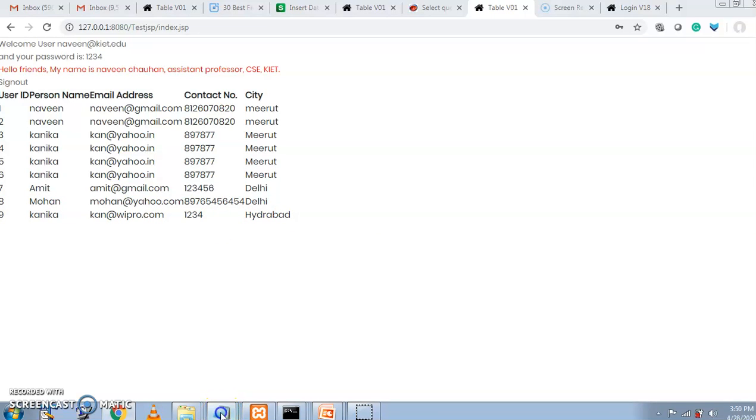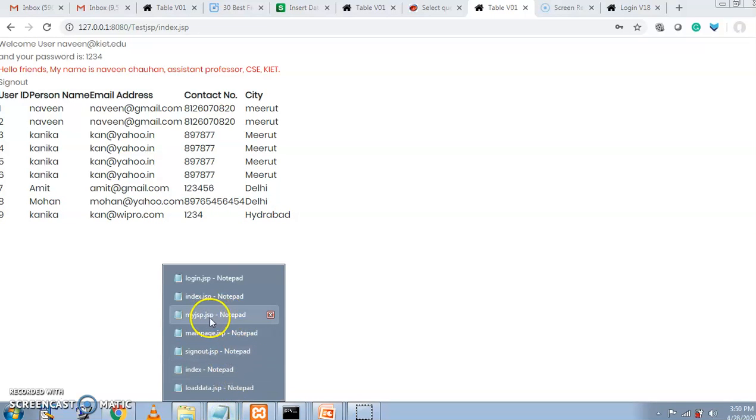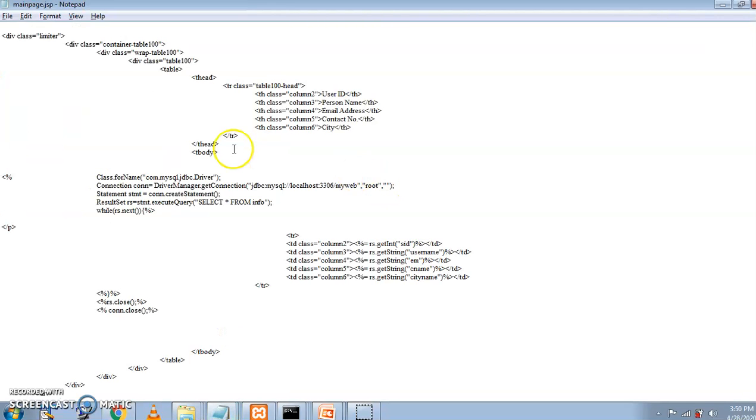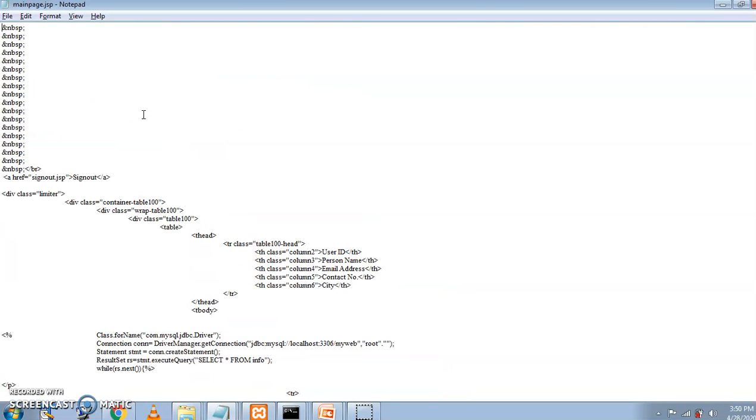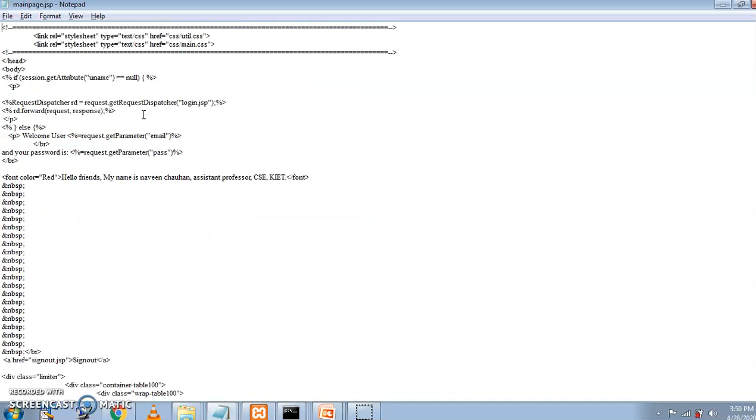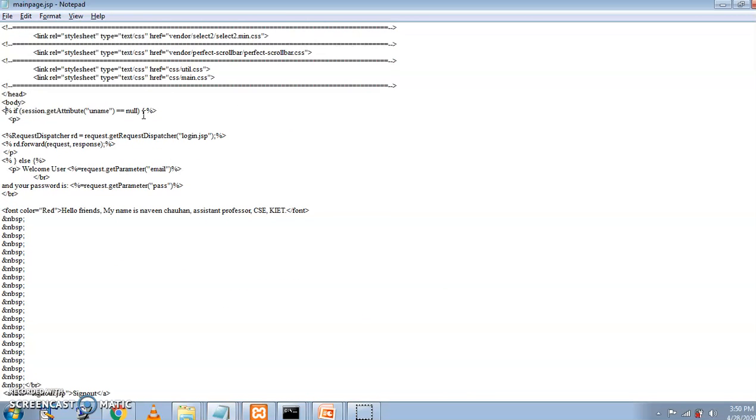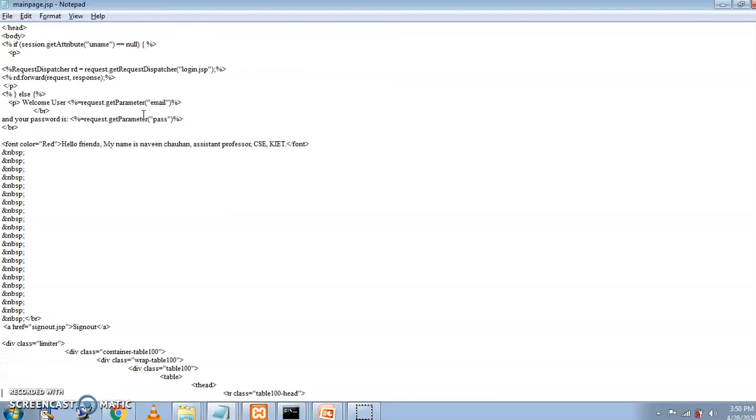So now I'm showing you the content of this page. This is the main page.jsp, so you can see it here. If the connection is available, it will print some things; if it is not available, you will be redirected to the login page. It will print a welcome user, your name, and your password.